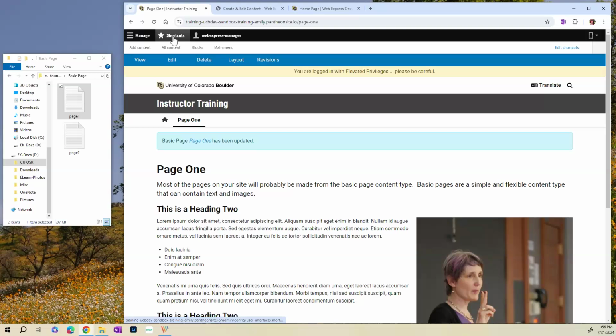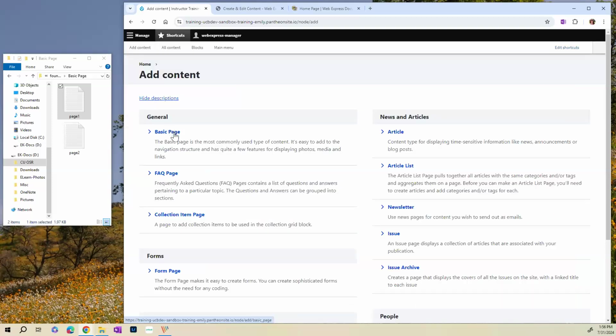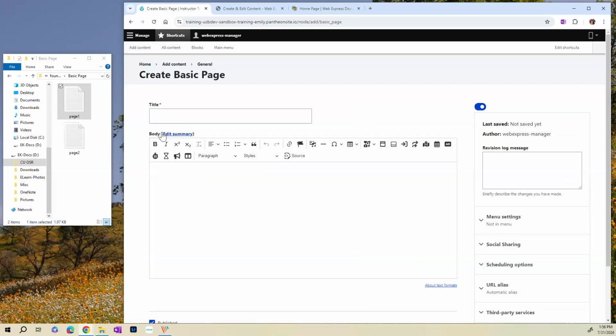So in the shortcuts toolbar, click Add Content and select Basic Page again. Now in our training assets folder, there's page 1, there's page 2. Guess what? We're doing page 2 next. So type in page 2 and then open up that page 2 text document.